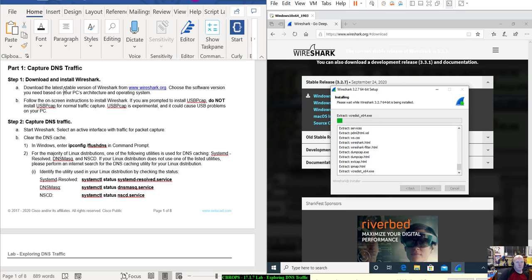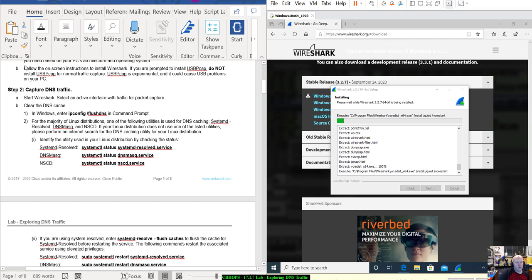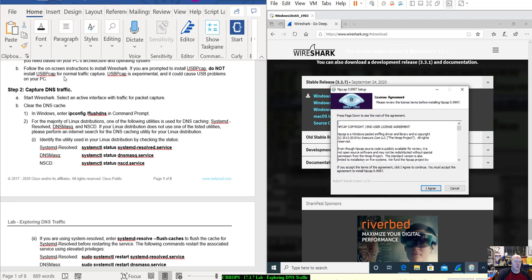Download the latest stable version of Wireshark. We're doing that right now. Choose the software version you need based on your PC's architecture and operating system. We're doing that. Follow the on-screen instructions to install Wireshark. If you're prompted to install USBPcap, pcap is packet capture, so Npcap is network packet capture, USBPcap is USB packet capture. Do not install USBPcap for normal traffic capture. USBPcap is experimental and could cause USB problems on your PC.